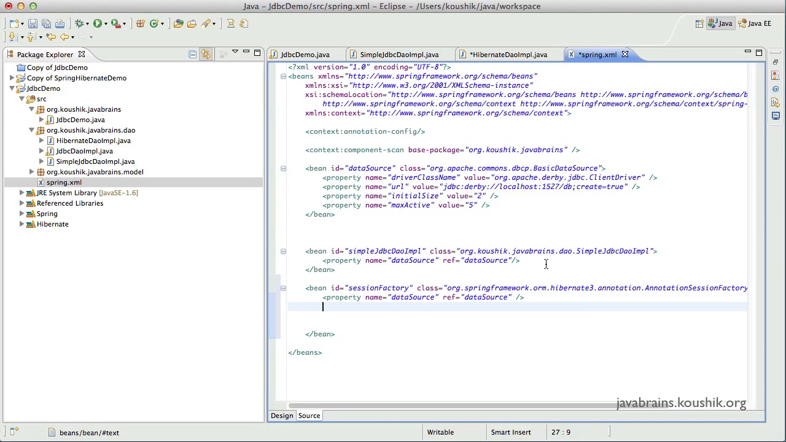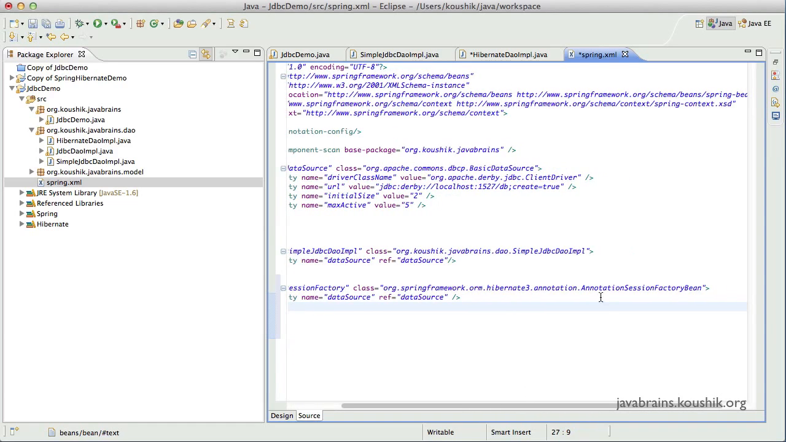So I plan to use annotated model objects, which is the annotations that we have covered in detail in the Hibernate tutorial. I plan to use a circle model object and annotate it with the required annotation so that Hibernate knows what the table and the columns are. And that is also the reason why I have used the annotation session factory bean over here, because I plan to use annotations in this project. You can look up the documentation to look at other session factory beans that Spring provides as support classes.